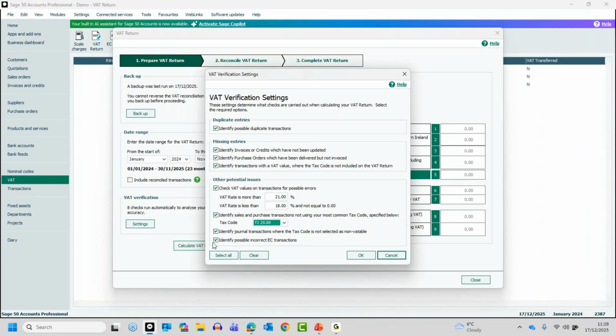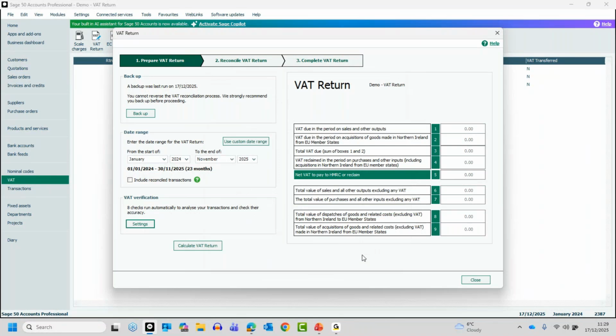Now, as I mentioned, all of these are switched on. You can pick and choose which ones. If you're fairly new to it, I would say leave them all ticked and just okay that. So on step one, all we've really done at this point is we've taken a backup and we've specified our date range. So it's taken us a while to get to that point. Obviously, we've had a look at those settings just to run you through. Now, all we need to do is calculate VAT return.